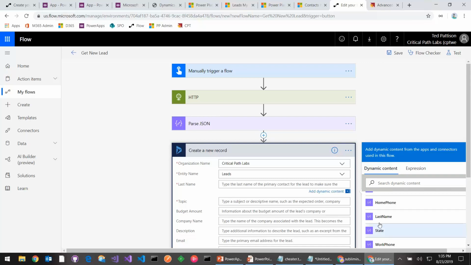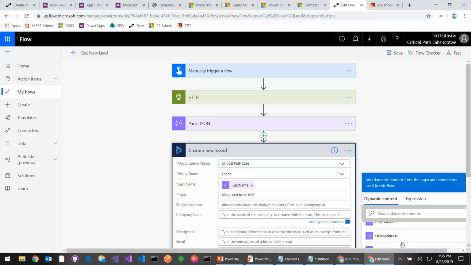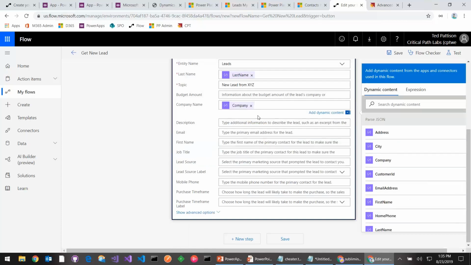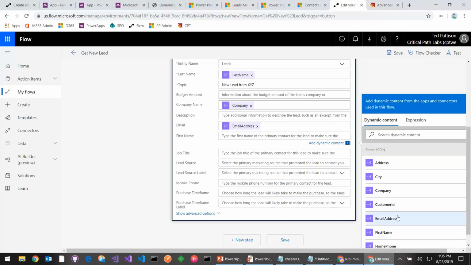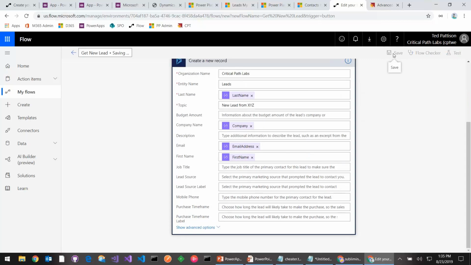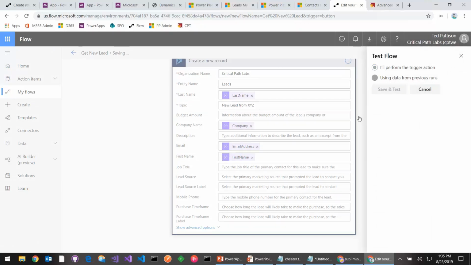I should now be able to go to my lead and say, there's the last name, new lead from XYZ. Some places I can hard code in information, but now let's put this up a little bit higher, add the company name, add the email address. Now we'll add the first name of this particular lead. Let's go ahead and hit save. Okay, now that we've done that, let's go ahead and test it out. So we'll go ahead and run our test.